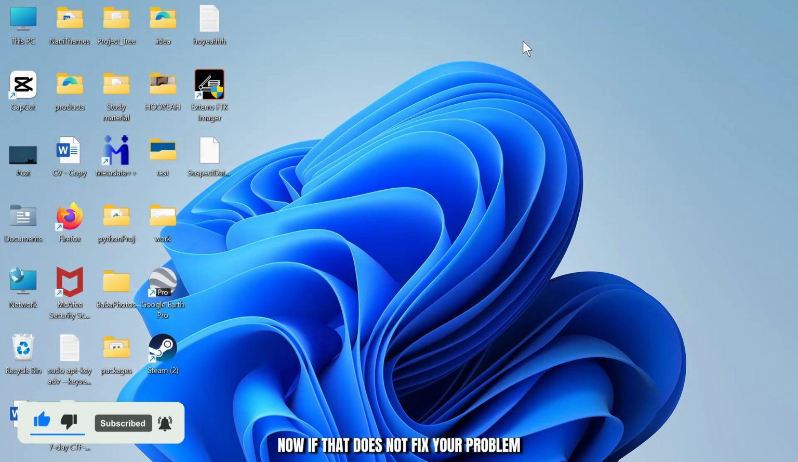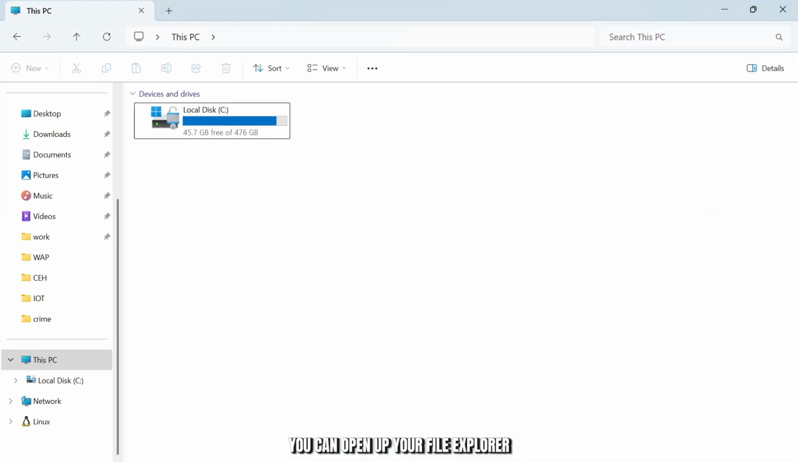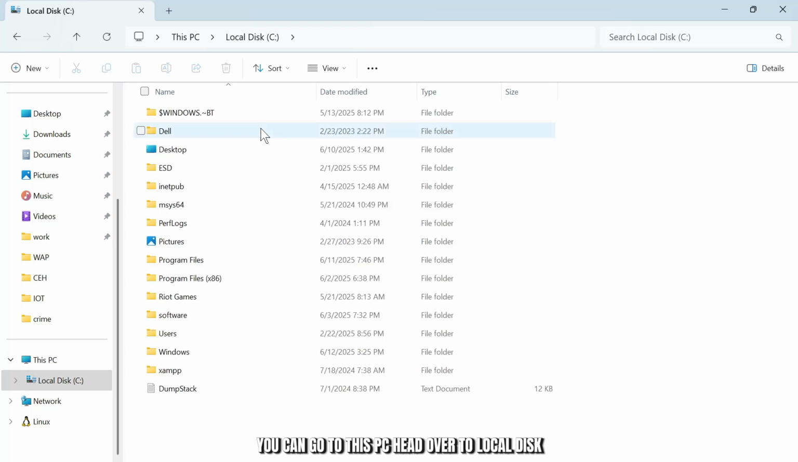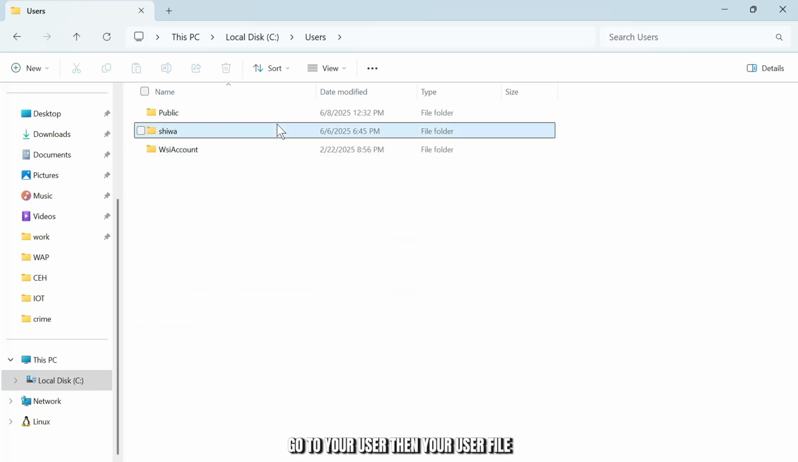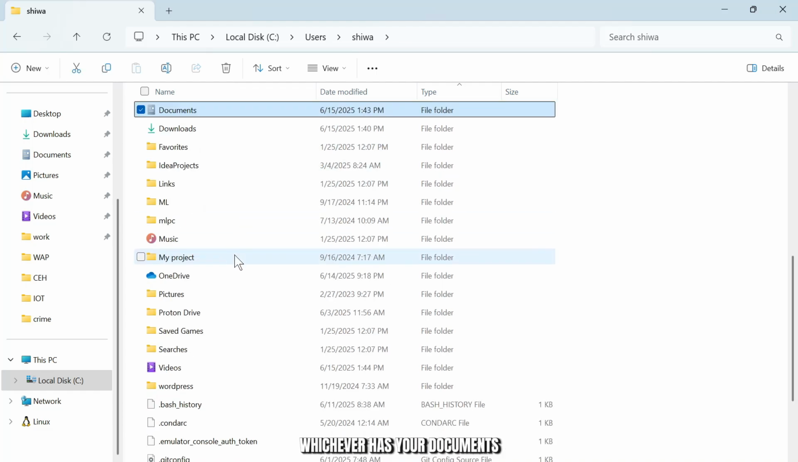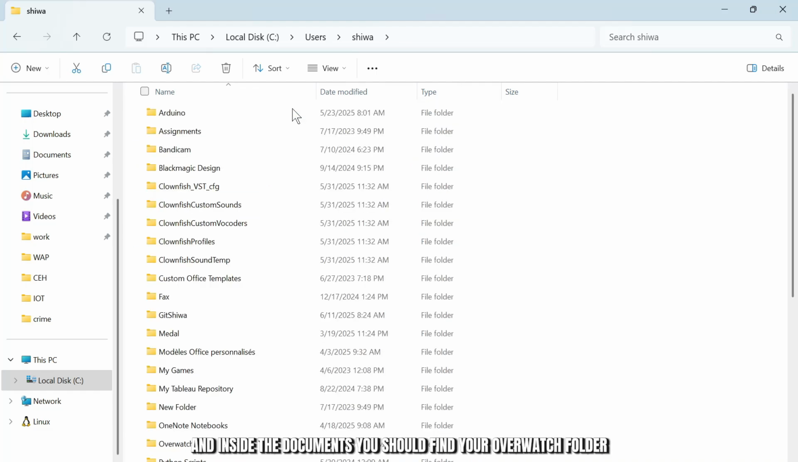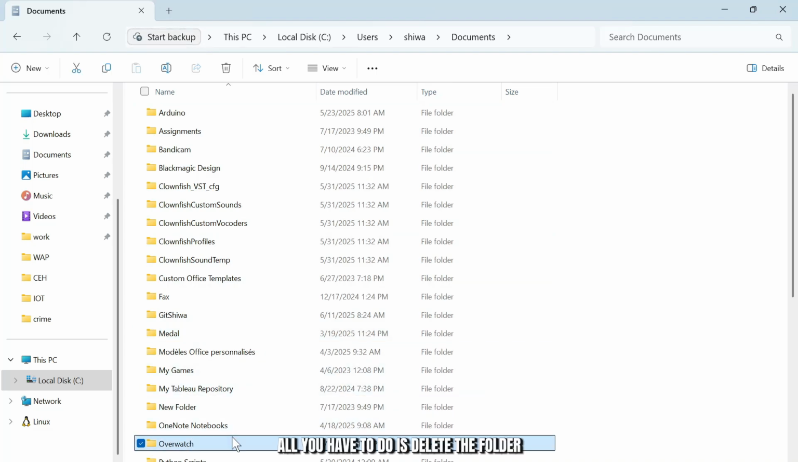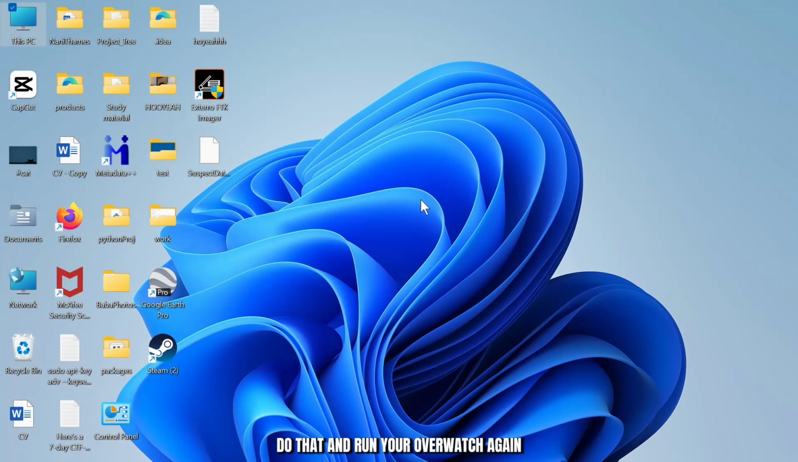Now, if that does not fix your problem, you can open up your file explorer. You can go to this PC, head over to local disk, go to your user, then your user file, whichever has your documents, and inside the documents, you should find your Overwatch folder. All you have to do is delete the folder. Do that and run your Overwatch again, and then your problem should be fixed.